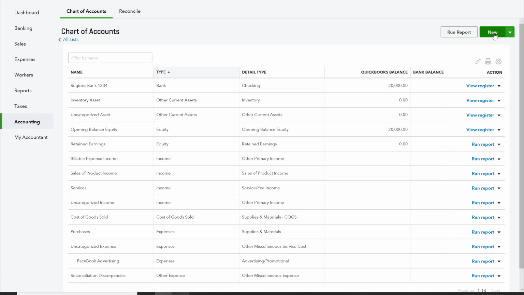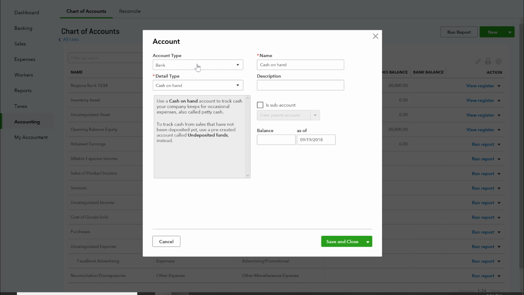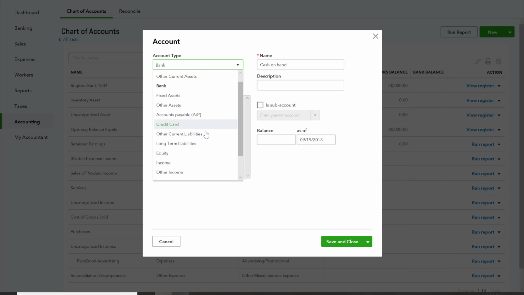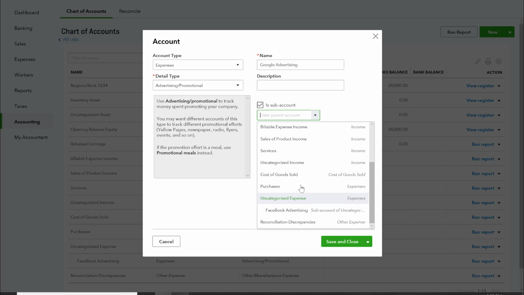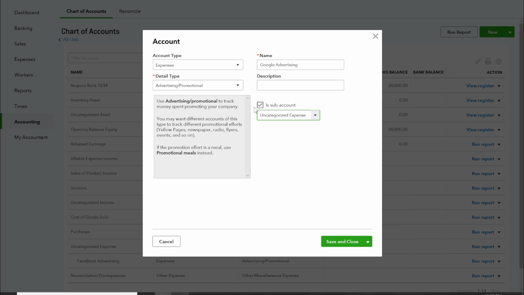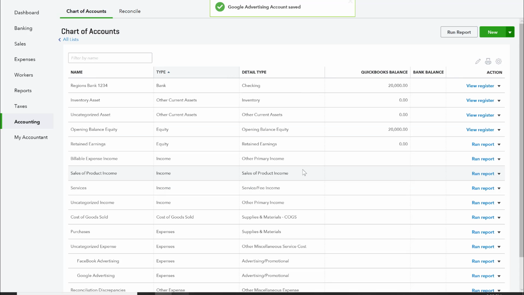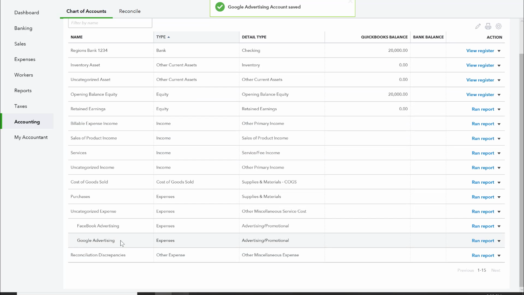All you have to do is click New up here in the upper right hand corner, and then you'll want to go down to Expenses. And as you can see, advertising promotional is already set up right here. And then you just want to name your account. So let's name this Google advertising. And then you just click, it's a sub account right here. And then you can choose the uncategorized expense, which would probably say advertising. And then you click Save and Close. And now you already have Google advertising right here.